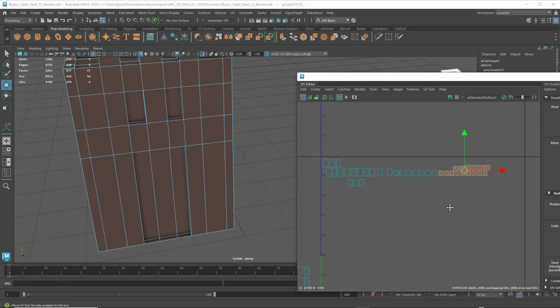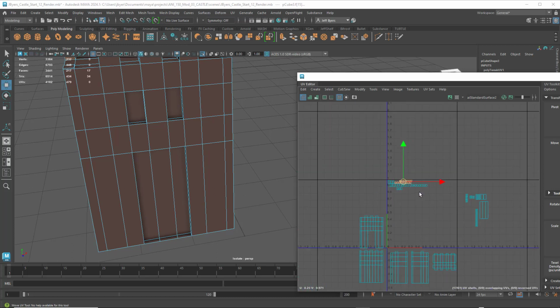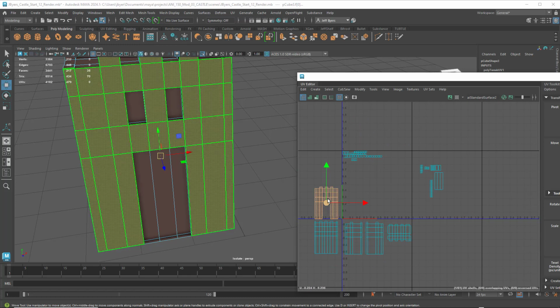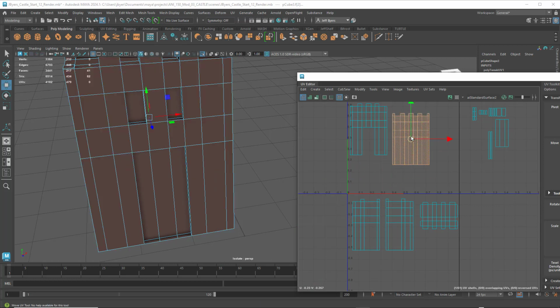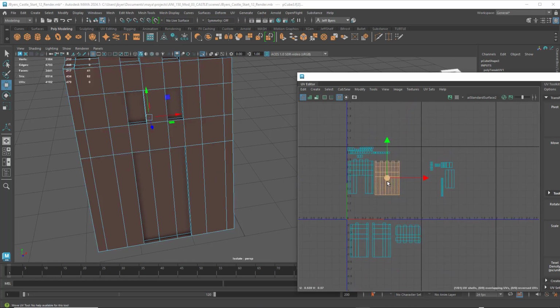So I think I can probably put these up in here without causing any issues. There we go, that's good. And then I'm going to select these guys and move everything in here. Make sure I don't overlap anything. So I'm going to put these two together, and put this one up here, and I can see that I'm kind of running out of space.